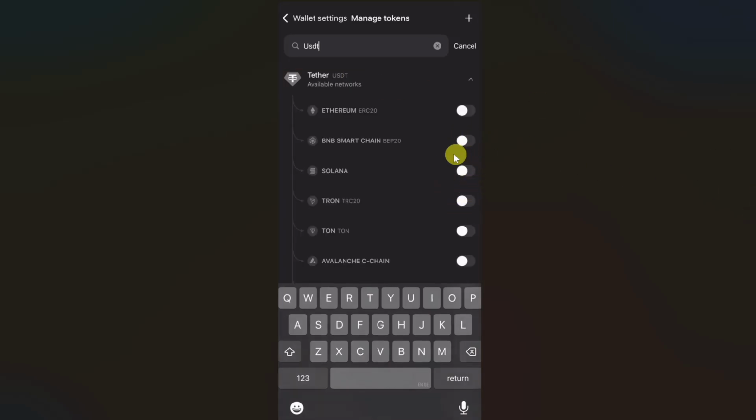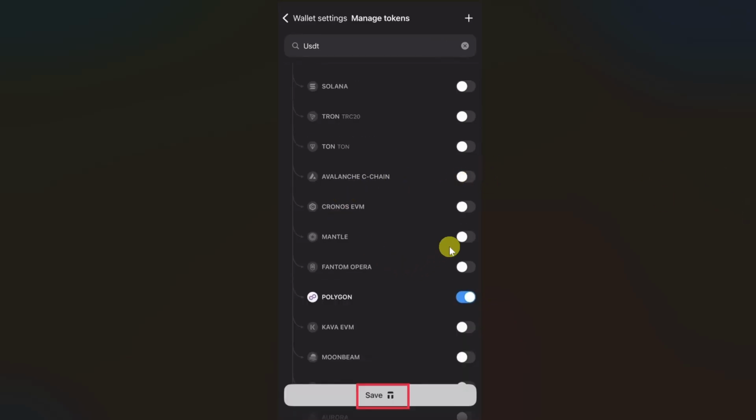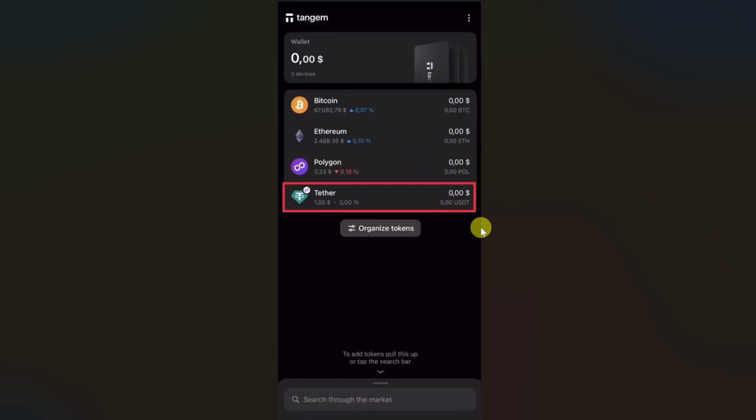And after that you have to enable the network that you want to use to receive your cryptocurrency. So just click on this toggle option right next to the network that you want to use. And once you have enabled the network, click on save button, and then go back to the home page of your Tangem wallet, and then USDT or your selected cryptocurrency will appear here.